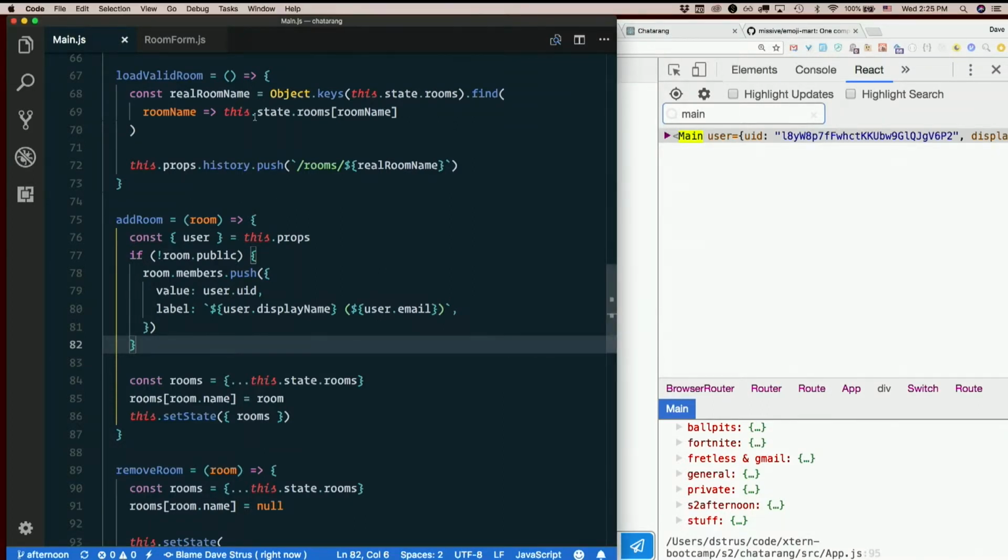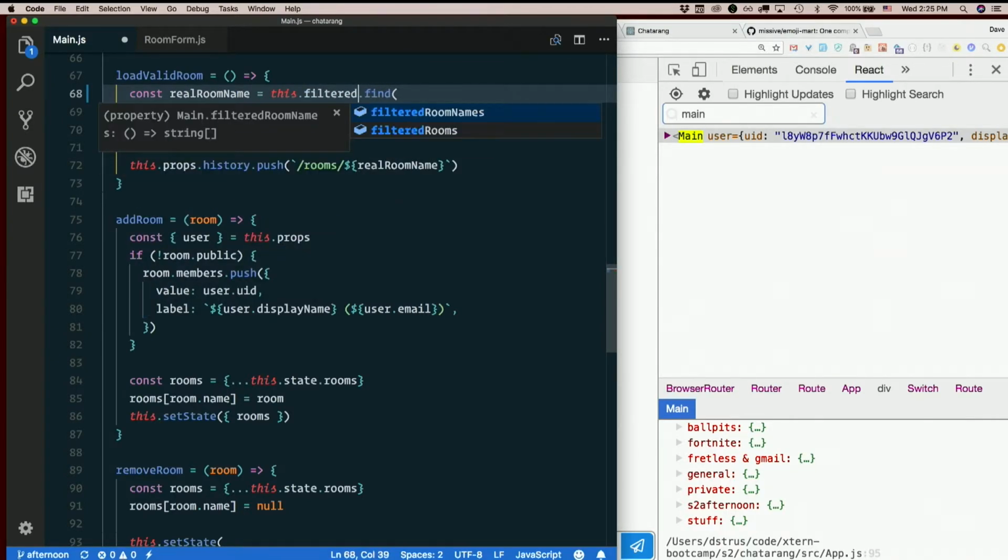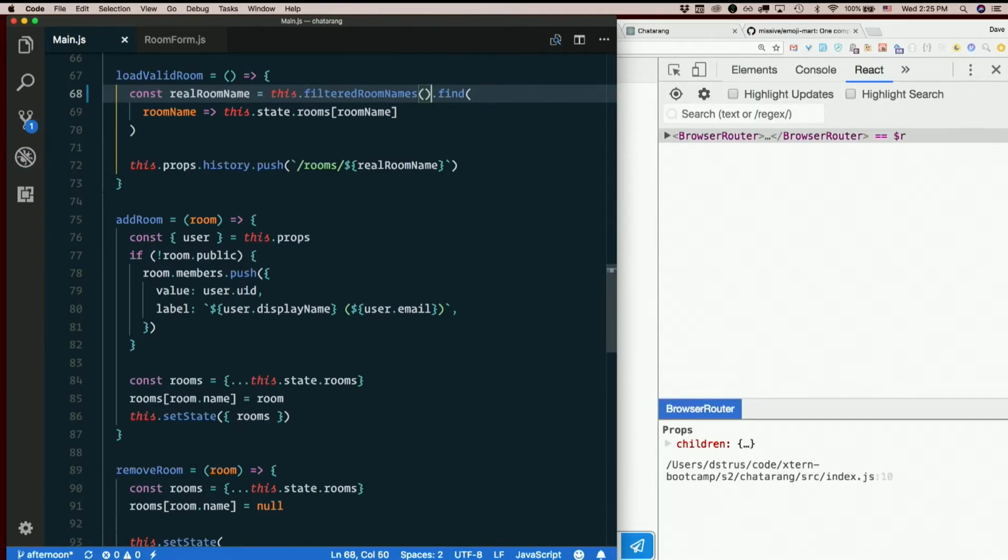So load valid room should not search object keys this.state.rooms. It should search, well, see, that's an array of room names, so we can just do this.filteredRoomNames.find. So load valid room should only look in the list of filtered room names, not all of them. So the issue this fixes is that if the private room is the first room, load room won't work and it'll call load valid room, but then we're not restricting it there. Yep, that's a good catch.